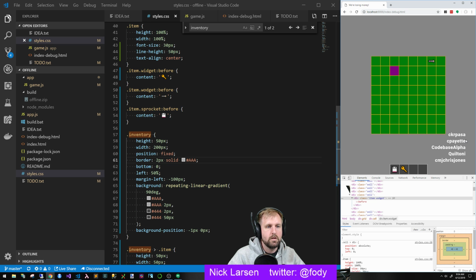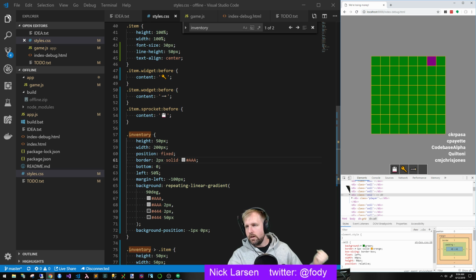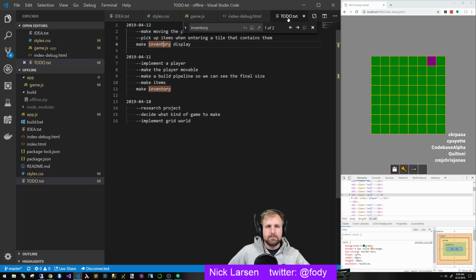Got the disc. Got the key. Oh man, that's great. Okay. We have collected the items. We have now shown them. And that's it. I feel pretty good about that overall. Make inventory display. And because we're using emojis for the graphics, we don't have to worry about the size.